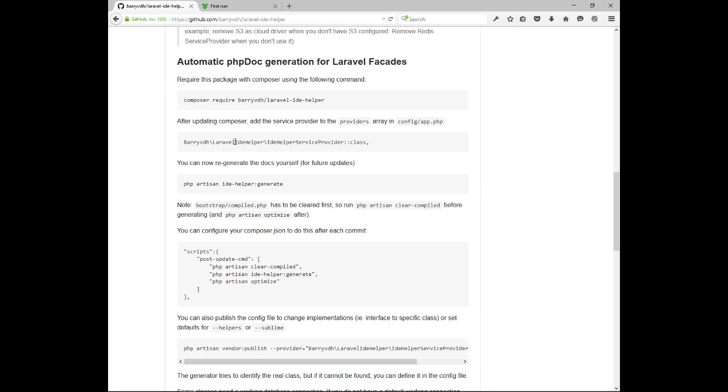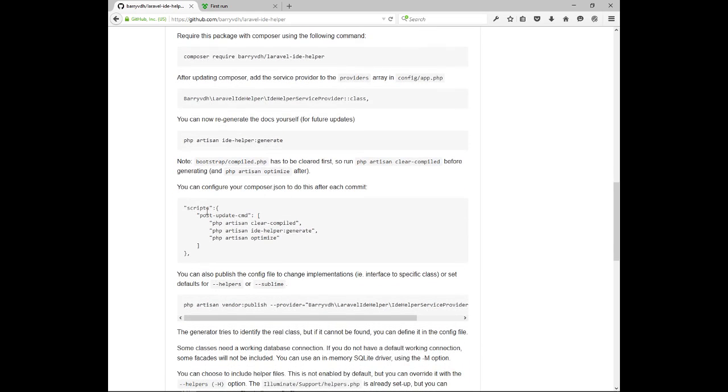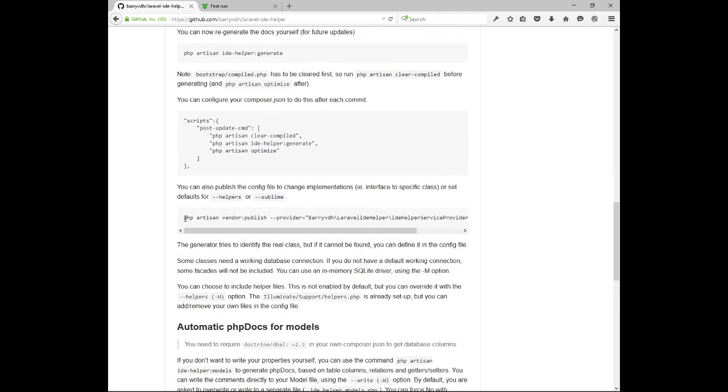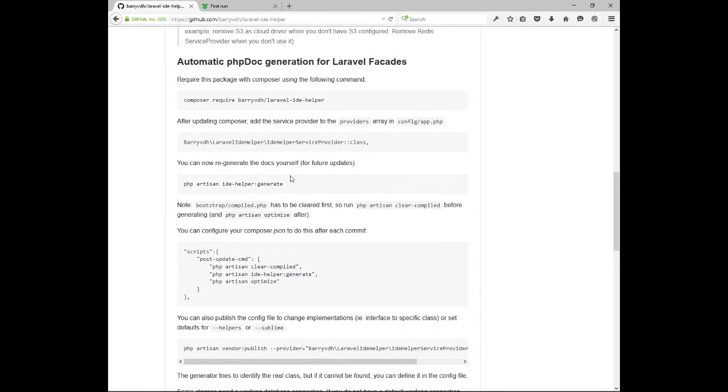So you'll see it says we need to require that using Composer. So we issue that Composer command, and then we have to update our providers array, and then we generate the docs. We also can add some sections to our post update command. We'll go through what all of this means, and then we can publish the config file. So that's really what we need to be doing.